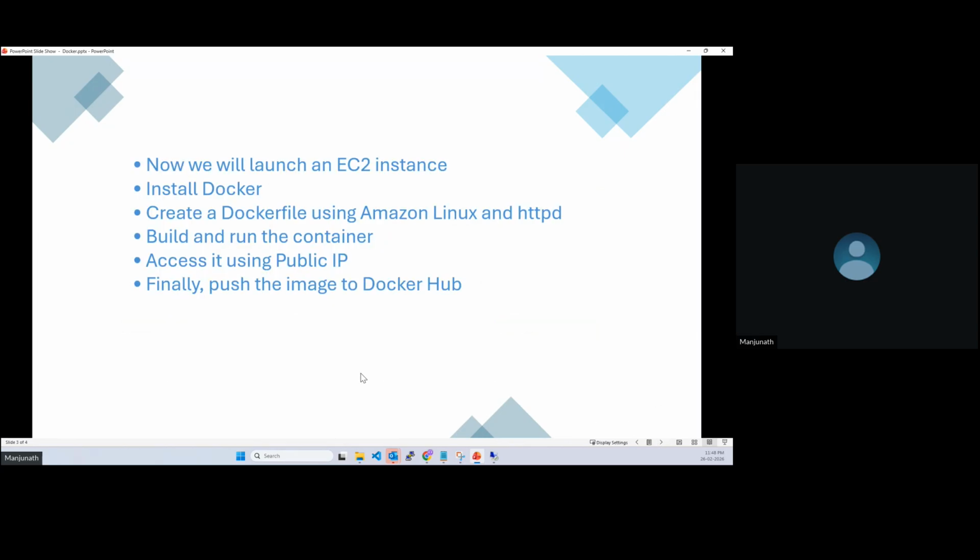So we'll spin up an EC2 instance, build our own image, and run it as a live container. And finally, we'll commit or upload the Docker image to Docker Hub.